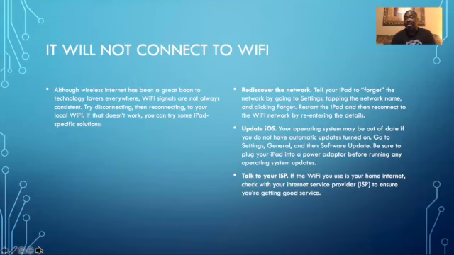Make sure you update your operating system because it may be out of date. If you do not have automatic updates turned on, go to settings, general, and then software update. Be sure to plug your iPad into a power adapter before any operating system updates.